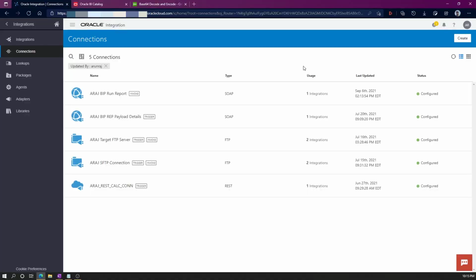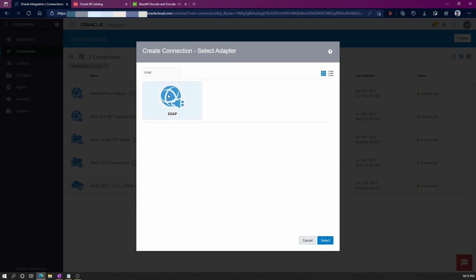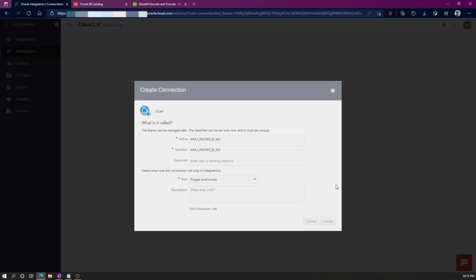All right, let's go ahead and create the SOAP adapter. That's what we're going to use to invoke the BA Publisher report. Click on Create. Search for SOAP, give it a name. The role, trigger, and invoke is fine.